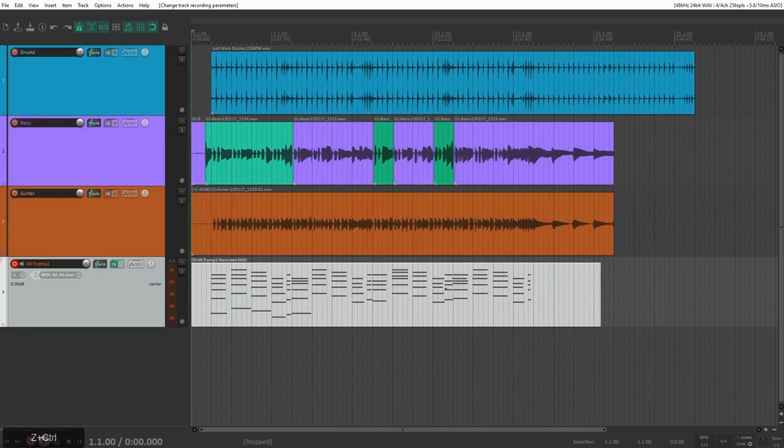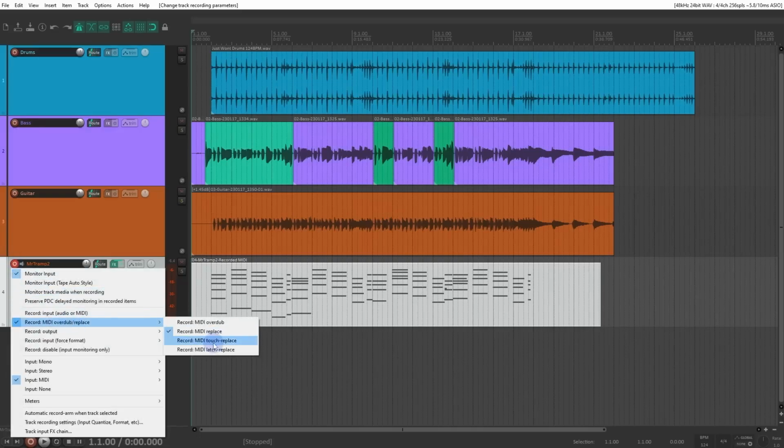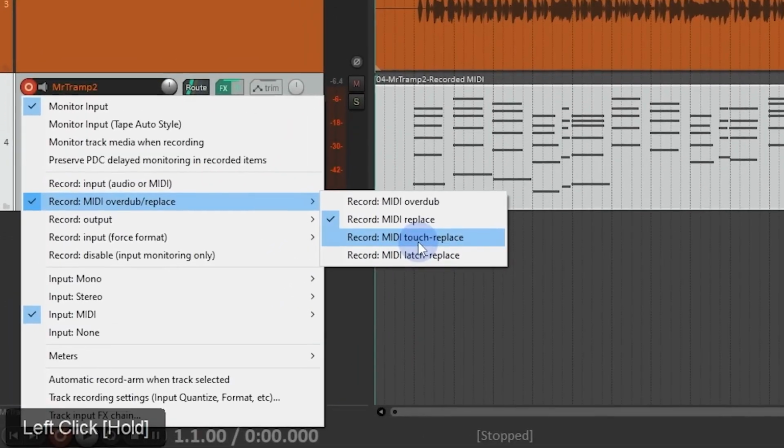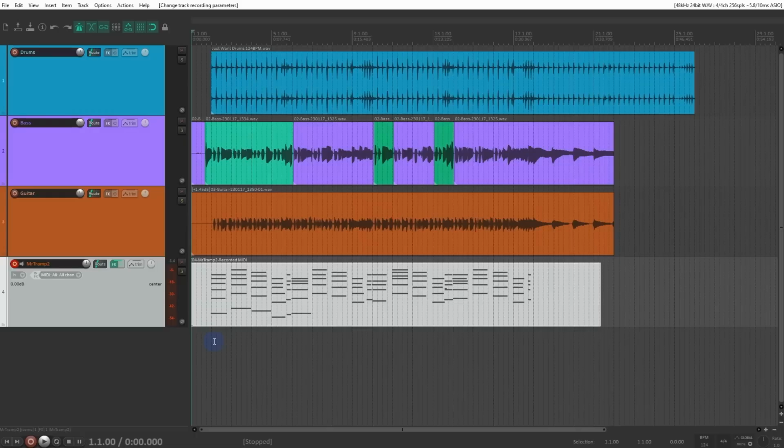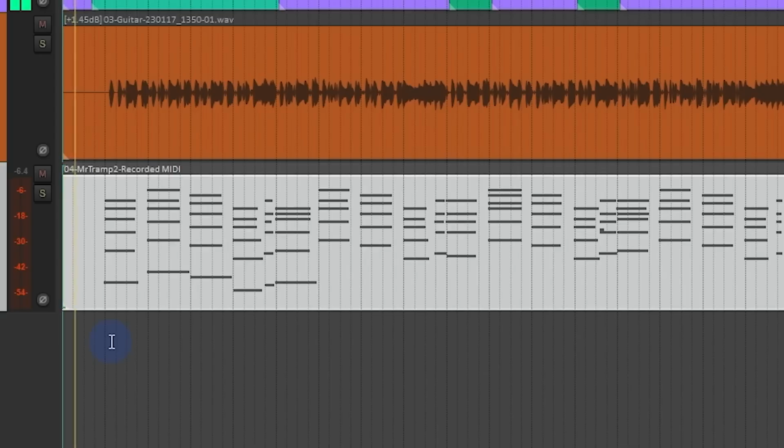I'm going to undo that, and let's check out this option right here, MIDI Touch Replace. With MIDI Touch Replace, existing MIDI notes will be replaced by any new notes played over them on the same channel as the original material, and other existing material will remain as it is. In other words, if I play new notes, those notes will get replaced, and any of the other notes that I don't play over top of won't get replaced. Check it out.